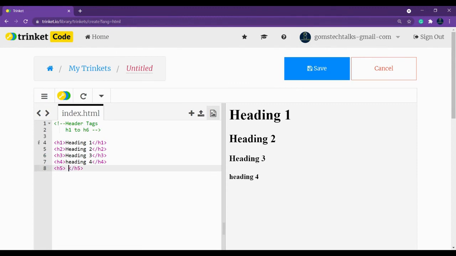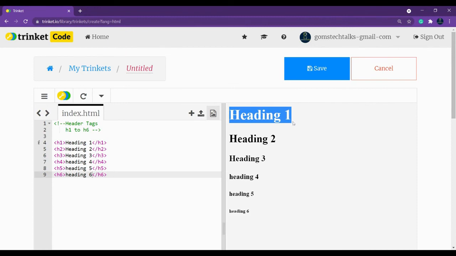h5, heading 5, and finally h6, heading 6. Got it? So you can see that h1 is the biggest heading compared with header 6. Header 6 is the very smallest one. Okay, the font size is very small, right? So this is how it looks, and you can see that it automatically appears like this.